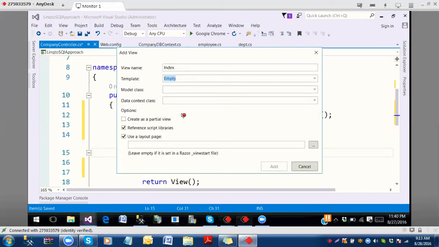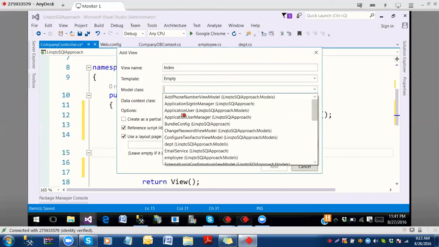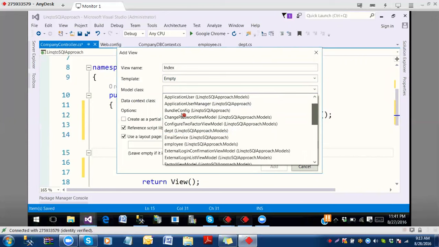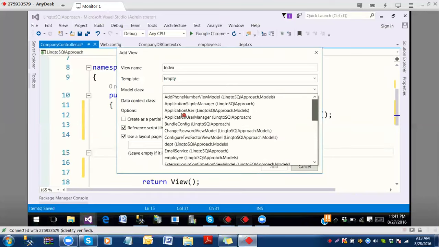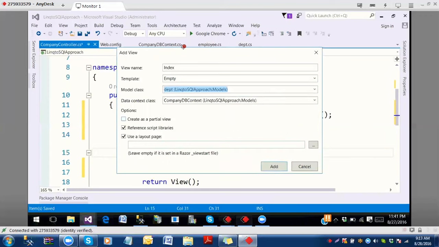Okay, if I select empty, select the model class, company DB context. Third one is there, right? Company DB.cs. Move down. No, I mean DEPT and employee are there, and the third one is company DB context. Are there, right? Let's go with DEPT and check what it comes.